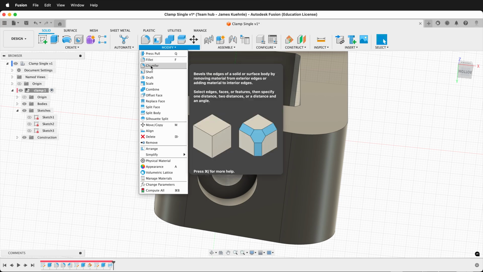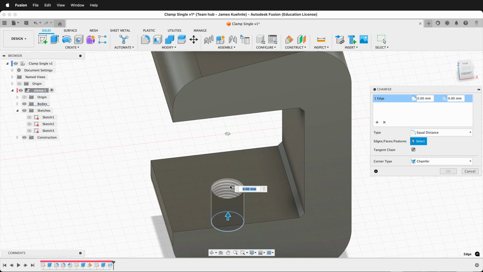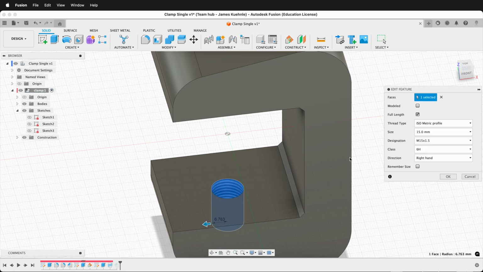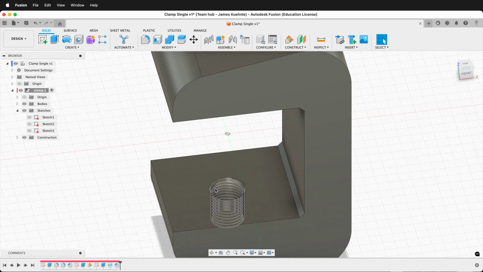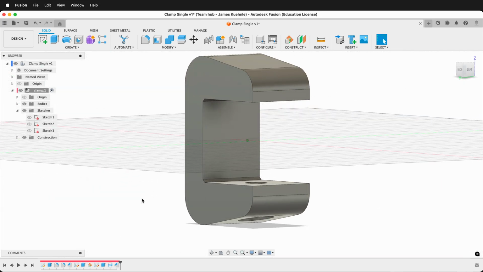Then select Modify, Chamfer. Select this edge and this edge and type 1 millimeter. This will now chamfer that edge. Because of a quirk in Fusion 360 and making threads, we need to make sure this chamfer is after the thread. Then right-click Thread, Edit Feature, and click Modeled. Now the threads are modeled and they have this correct chamfer lead-in.